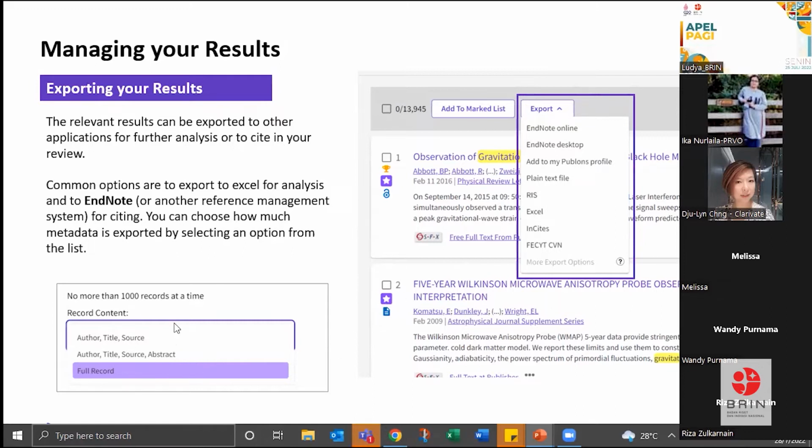So there are options for the fields that you can export as well. So you can either do a quick export of the author, title, and source, author, title, source, and abstract, or the full record. So full record would mean that every single field available on Web of Science will be exported.